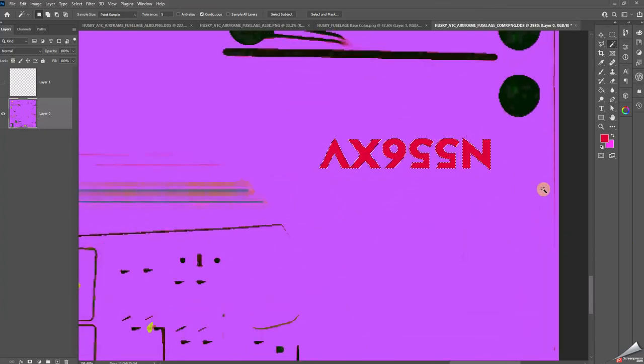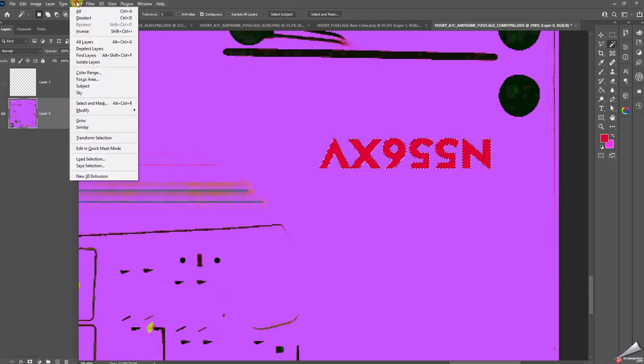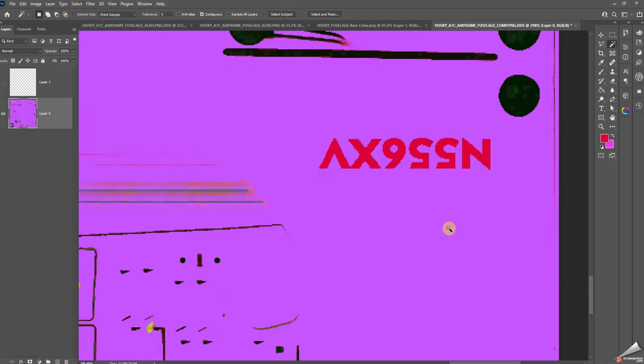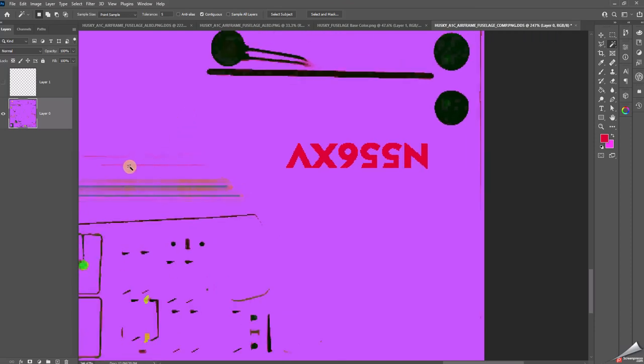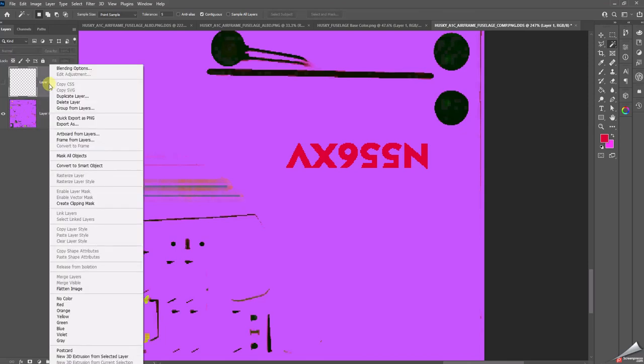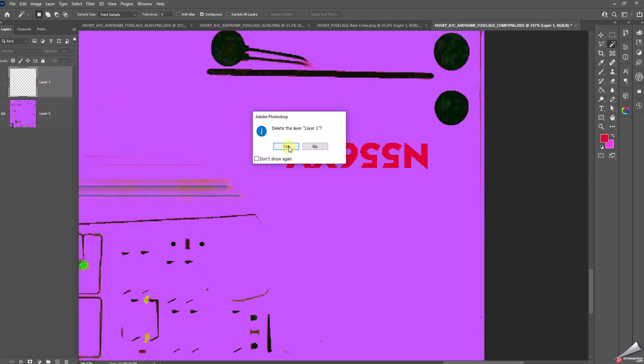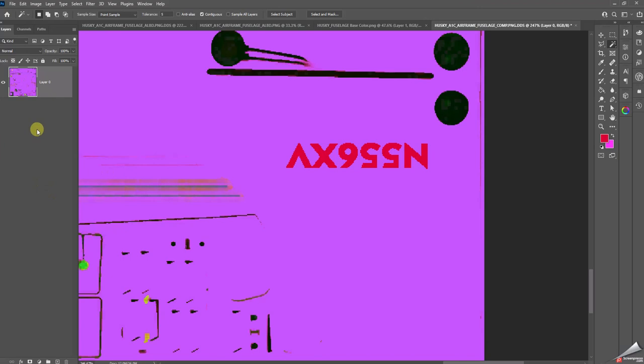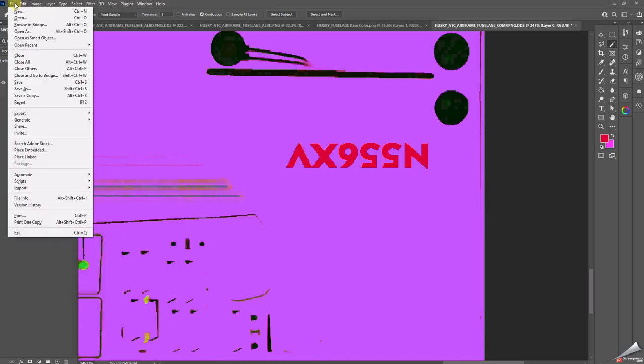I'm on the comp plate. I'm going to select, deselect. Alright. Sometimes having this layer in here can mess you up on a comp file. I will delete it. Get it out of there. Less chance of something messing up. I don't want it. It's out of there. Okay. Now I'm going to go File, Save as.